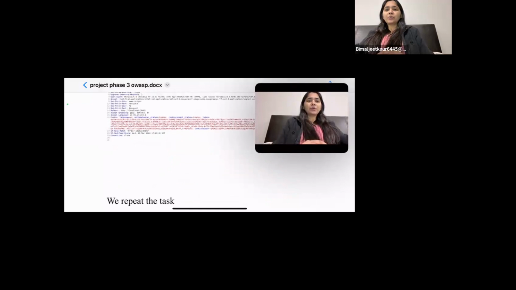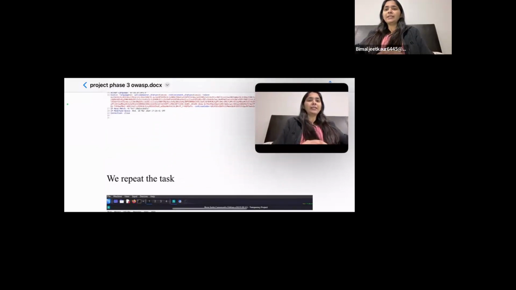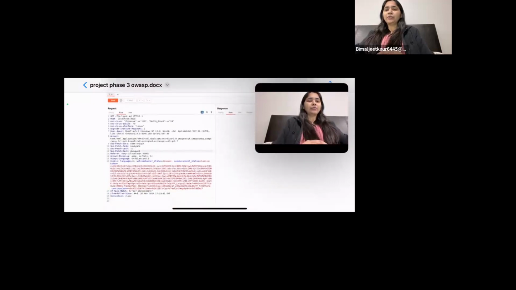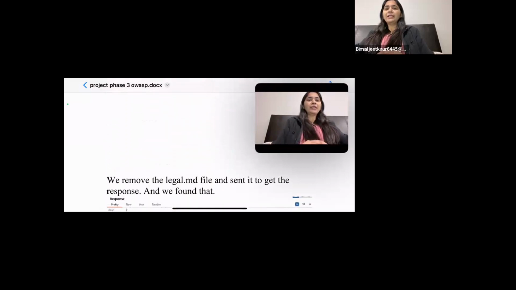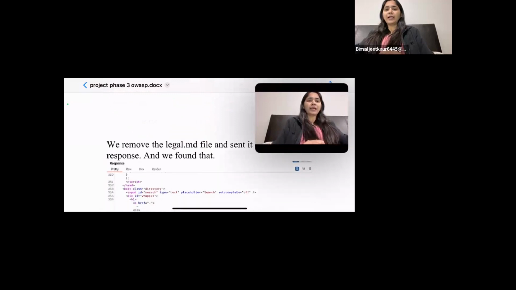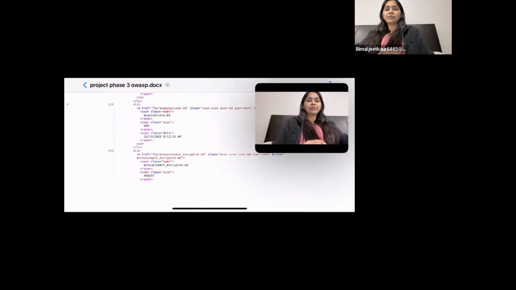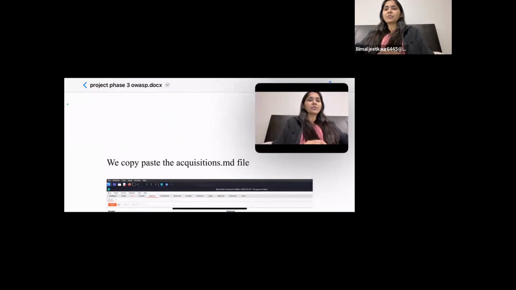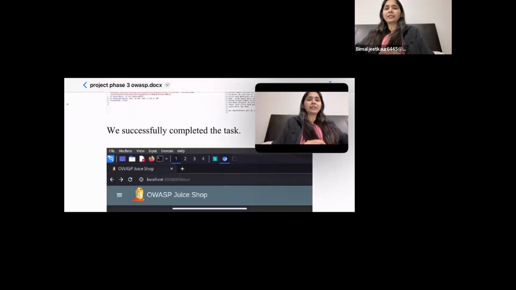But there is no information to solve this task, so we repeated this task a second time, and we didn't get any results. So we removed the legal.md file and set it to get the response, and we found this screen. We copy-pasted the acquisitions.md file to the screen, and we successfully completed the task.